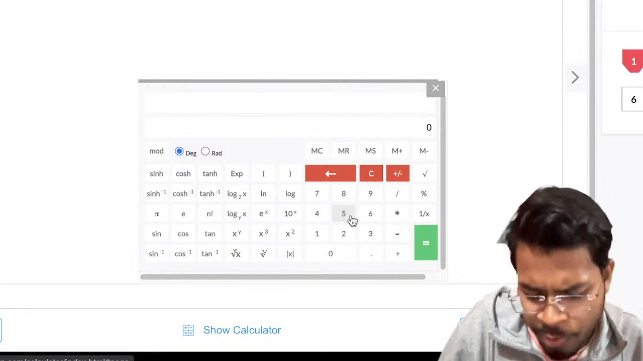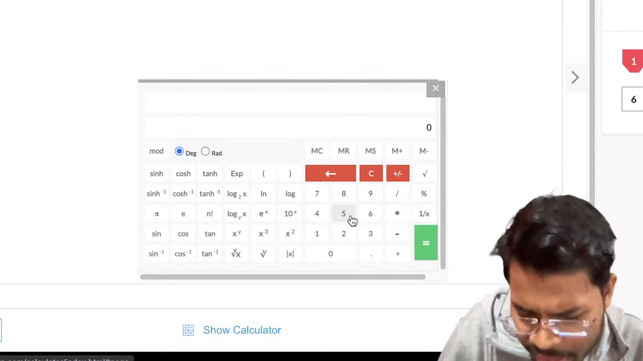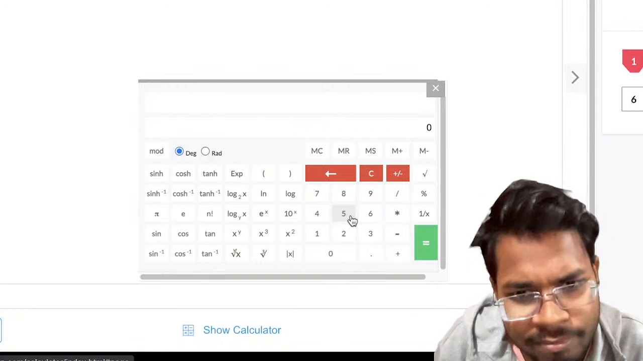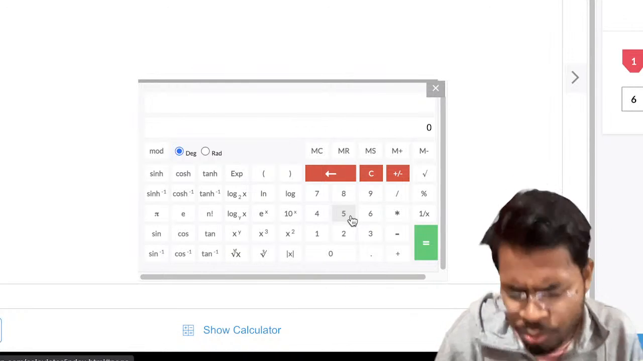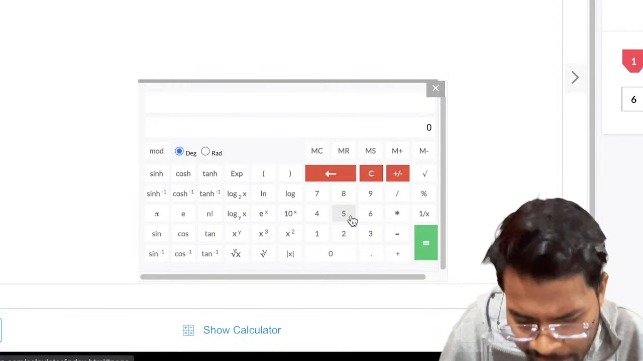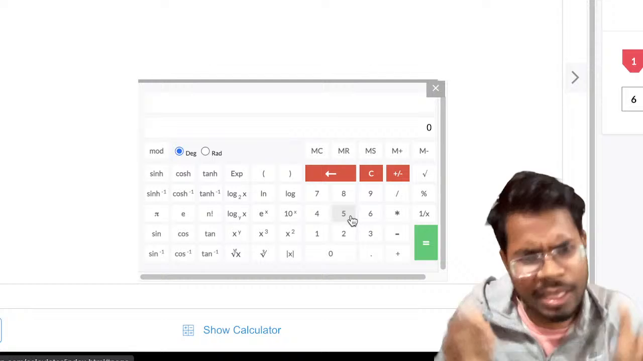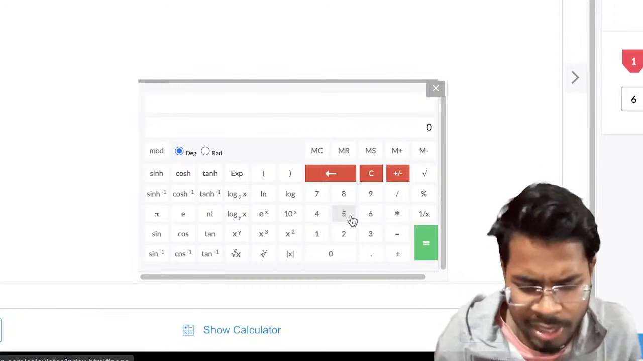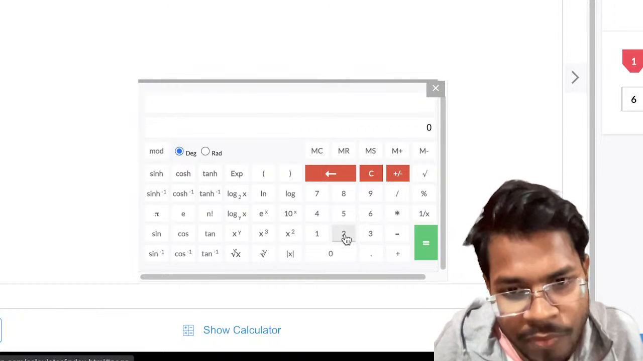If there is no other base, you shouldn't do anything. In this case there is nothing here. That means the log base is 10 and you should ignore it. Just do it normally. So first of all use 2.5.